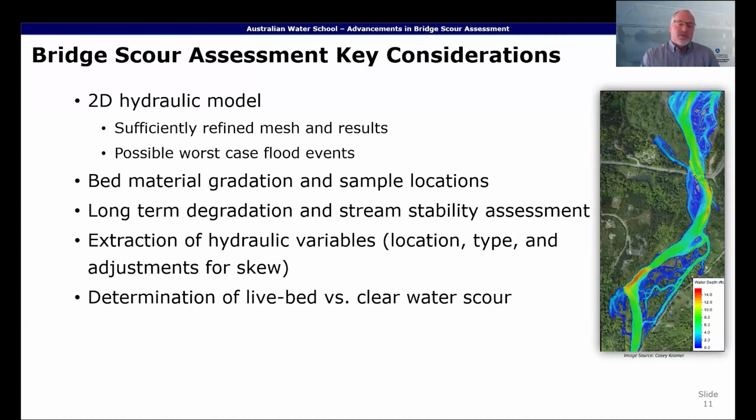And then also, as Casey was alluding to, we want to make sure that the hydraulic model has scenarios run that might, or hopefully, capture what we're considering a worst case event. And so we really want to make sure that those hydraulic model results are available.